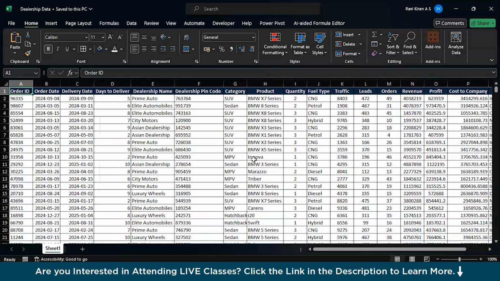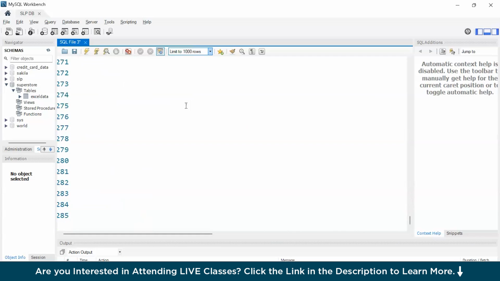So these are the two data sets that we will be working on today. And let's also take a look on the workbench that we will be executing the queries on.